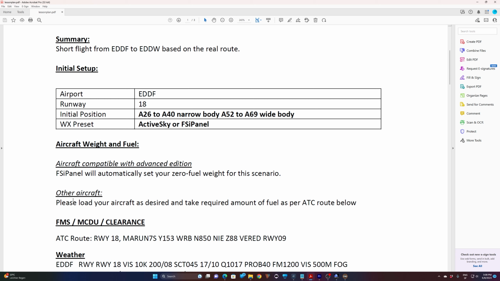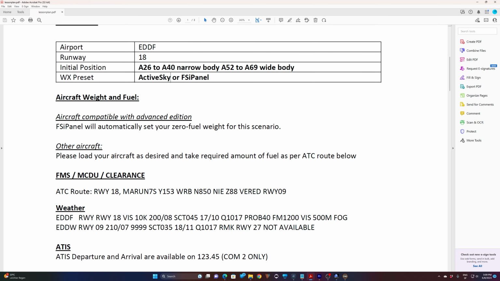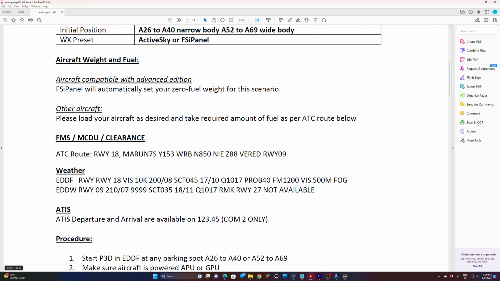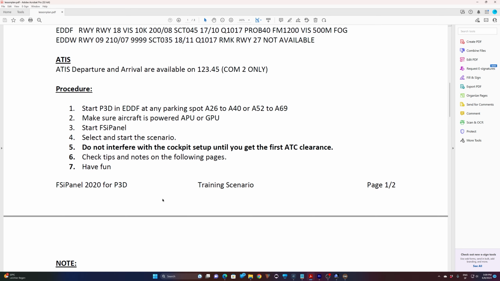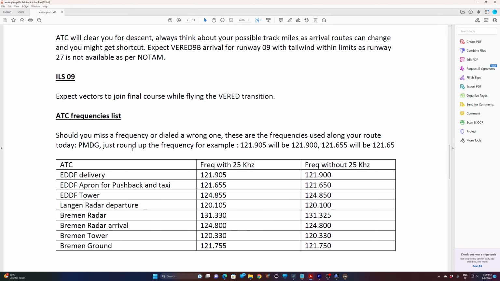If you fly any other aircraft, please load the desired fuel and the passengers as per your requirements, and take the fuel that you need for the route that is below. This is the route that you will fly today. Then we have the weather, then we got the ATIS, which is available on departure and arrival on the same frequency in FSiPanel Advanced Edition, 123.45, that you have to dial on COM2. Then we have a quick reminder how to start the training scenario, but we will do it together right now. And we have some hints about the scenario.